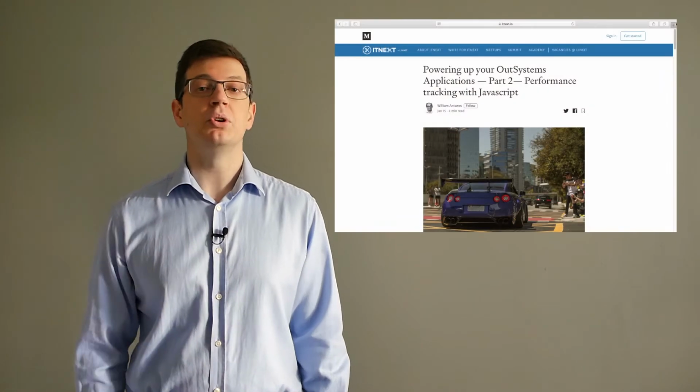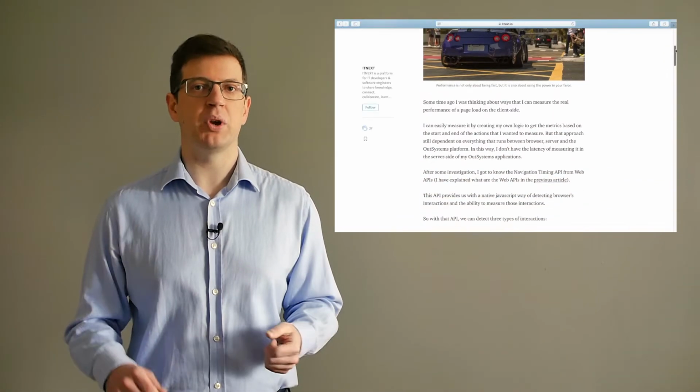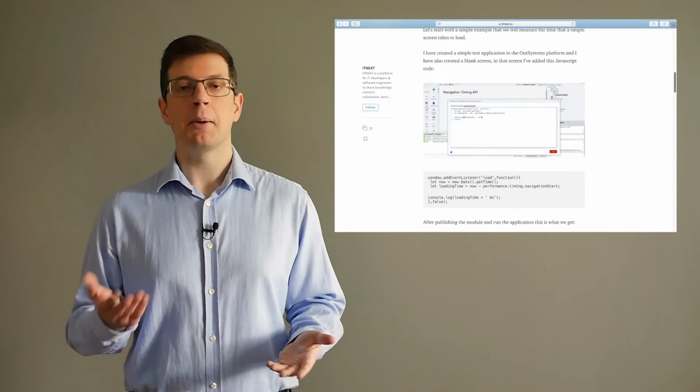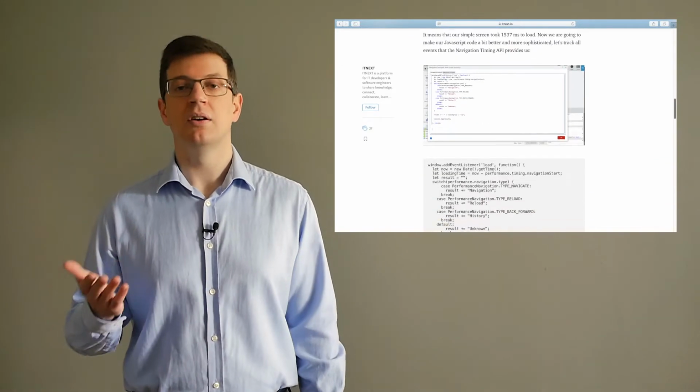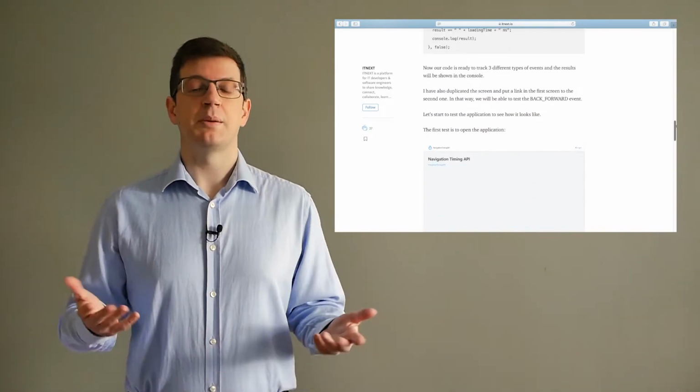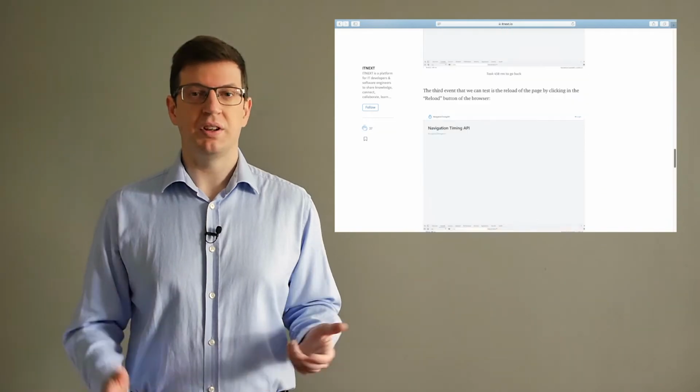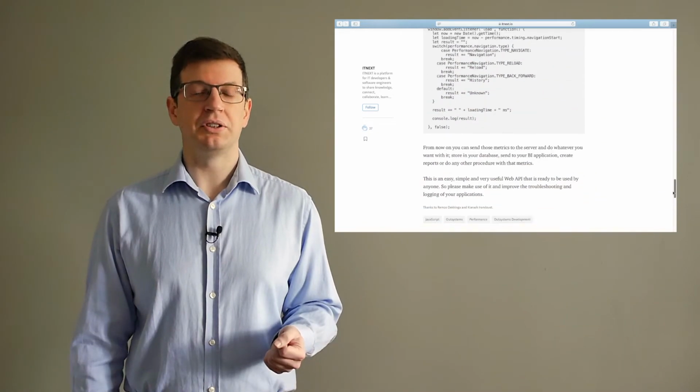This is an article by community member William Antunes, where he explains how we can measure the performance of our application by using the Navigation Timing API from the Web APIs. This API provides a native JavaScript way to detect the browser's interactions and the ability to measure those interactions. If this is of your interest, you can read the full article at the following page.